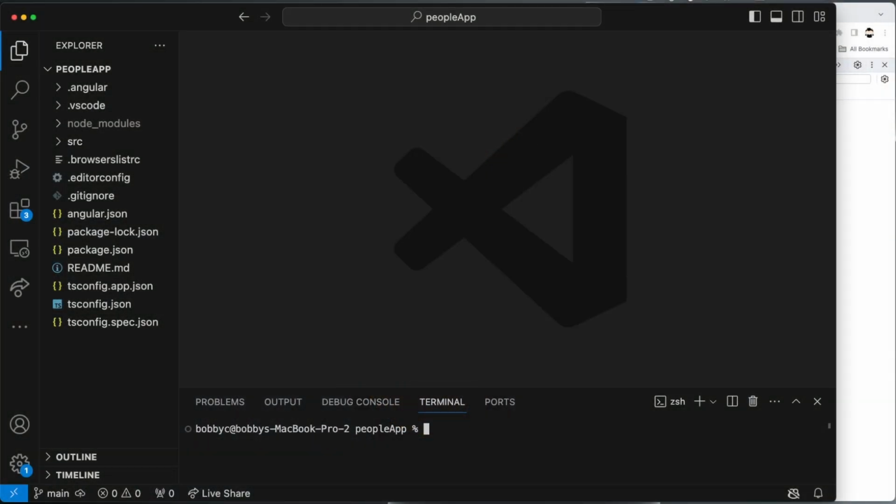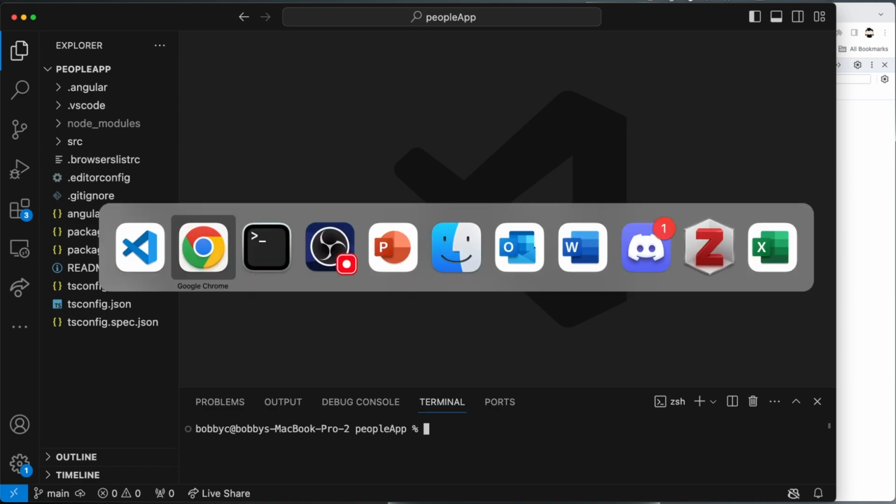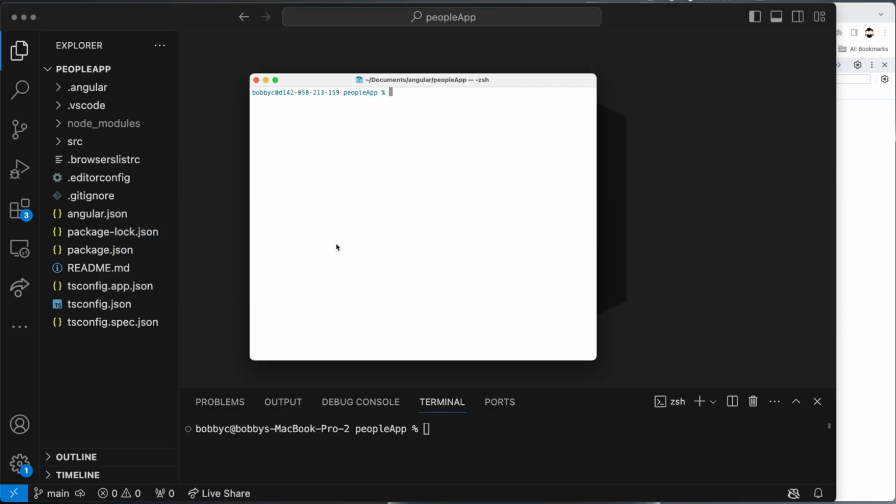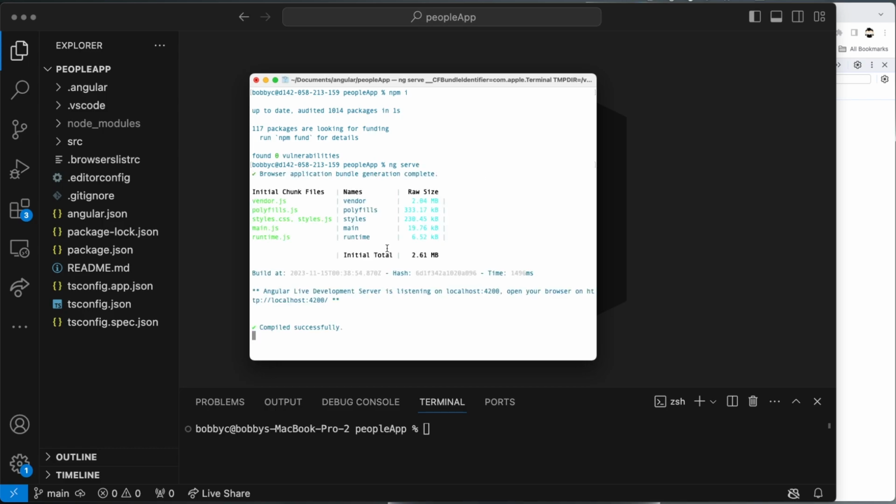All right, so we're in our people app, and the first thing we always do is make sure that our node modules is installed properly. I'm just going to jump over to my terminal and do an npm install. I have to make sure that I'm in the root of the application, and everything looks good, so I'm going to do an ng serve, and that is going to bring up my application.